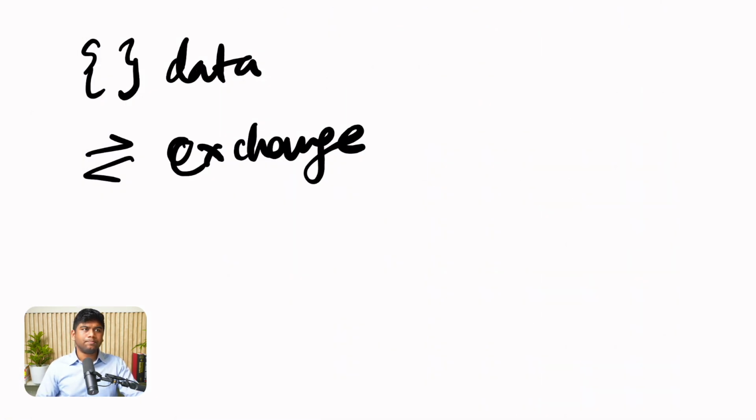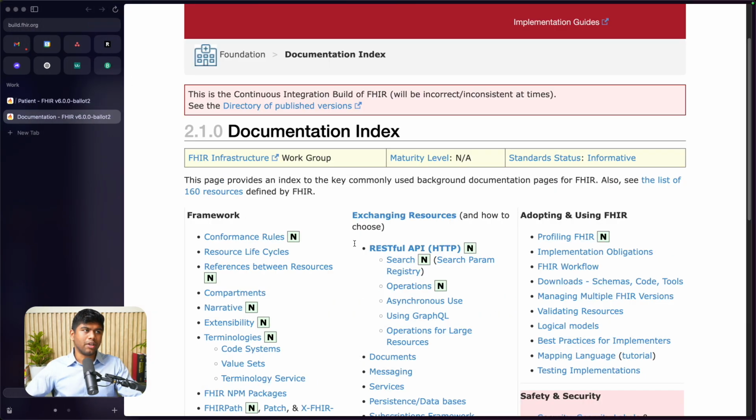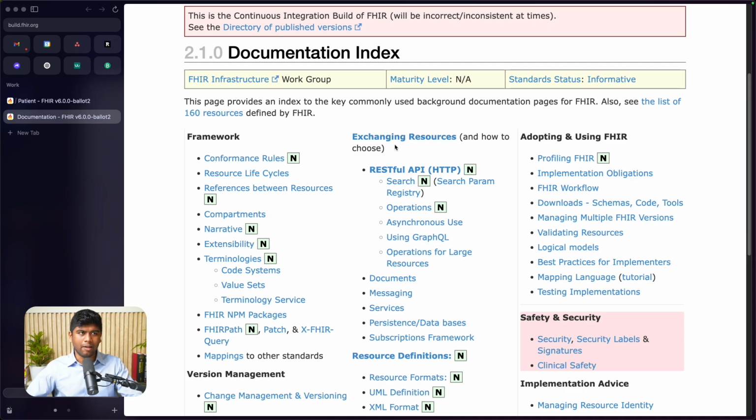Now, coming back, FHIR essentially is a standard for healthcare interoperability, and they actually define both. They have a data definition, which we saw, and they also have different ways of exchanging this data. So if we come back and take a look at what the different kinds of exchange paradigms are, here again, they have this whole section on exchanging resources. The first and most common one is HTTP. This is the HTTP RESTful API.